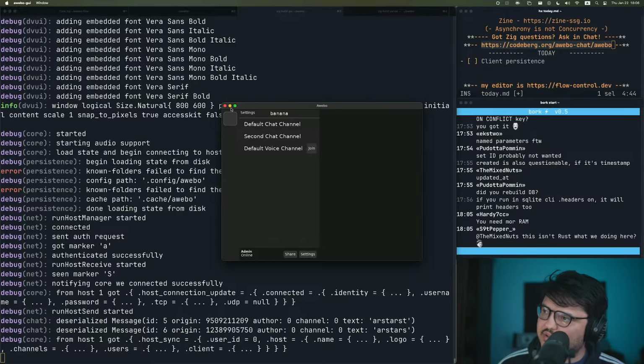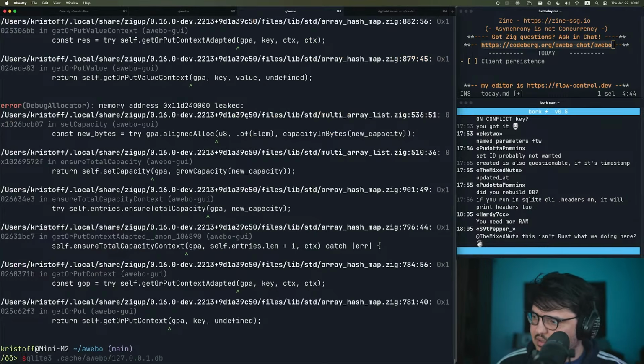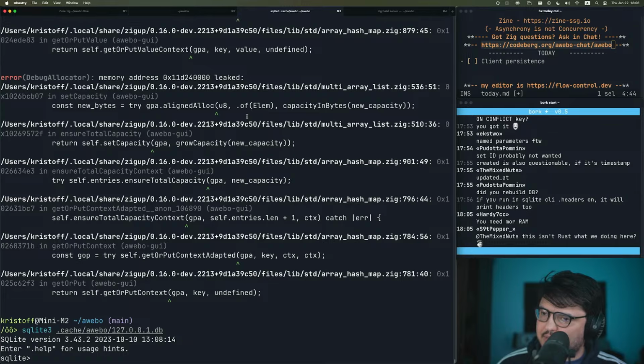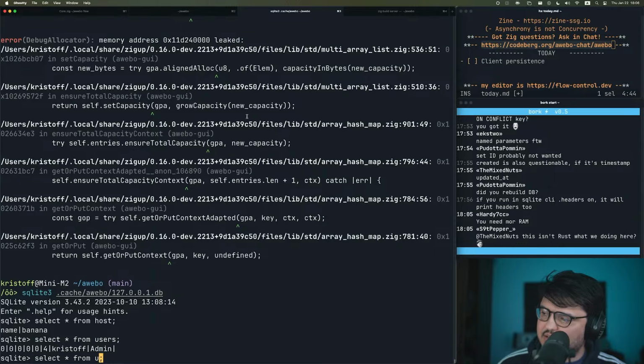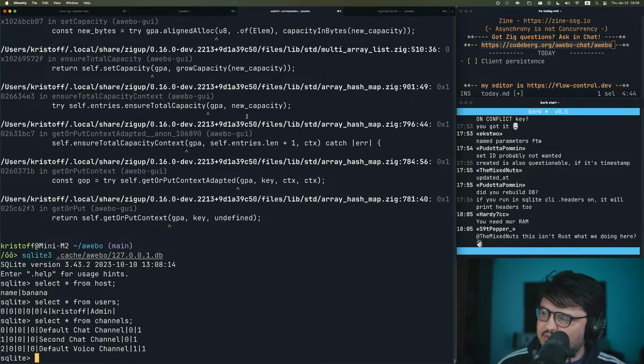Oh, this time it worked. Let's inspect the database. I start from host, users. That's also fine. Channels. That works. Default chat channel, default second chat channel, default voice channel. So that works.